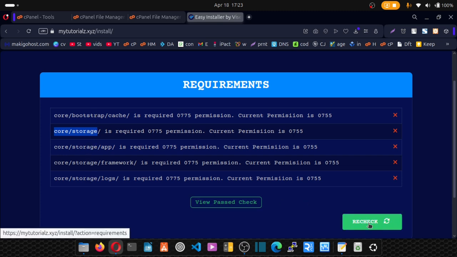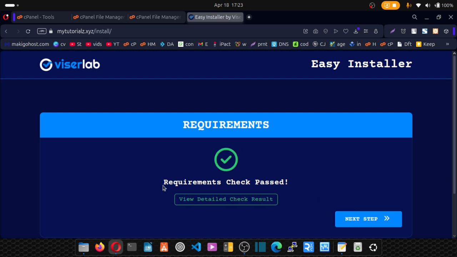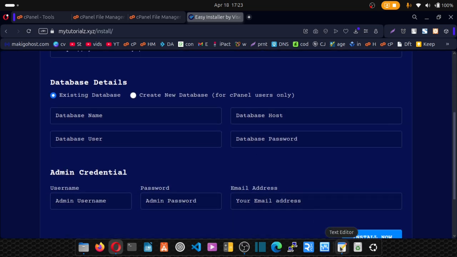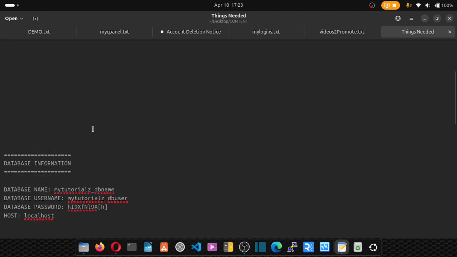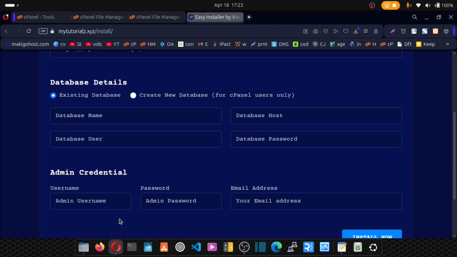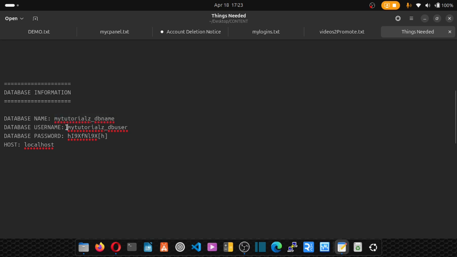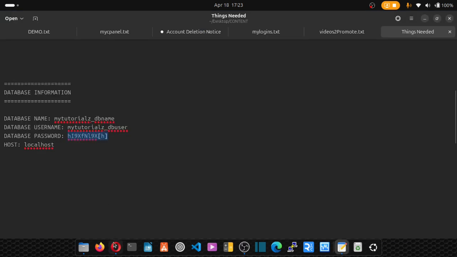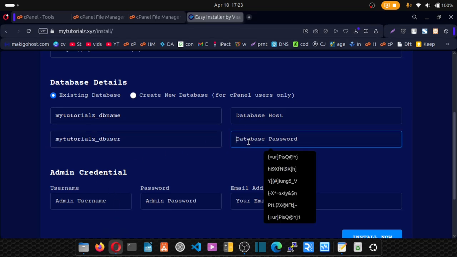Now click on recheck, and requirement check passed. Good. Now click on next. Here, remember that document I asked you to prepare. Okay, this document, we're now going to copy our details. So I'll copy my database name, because this is the most important part, and then I'll paste it here. Copy our user, paste it here. Copy our password, paste it here.